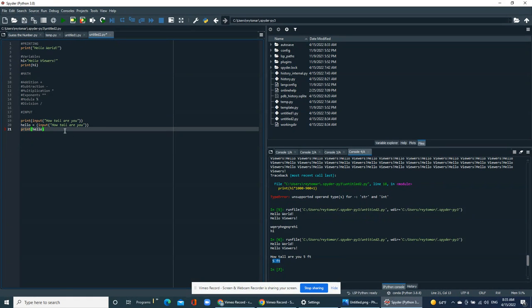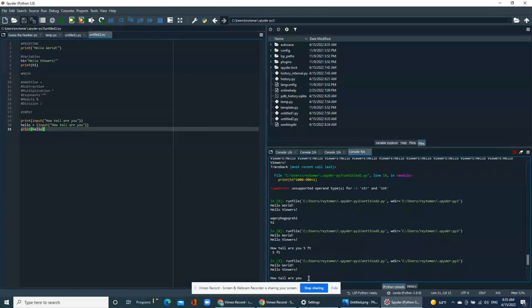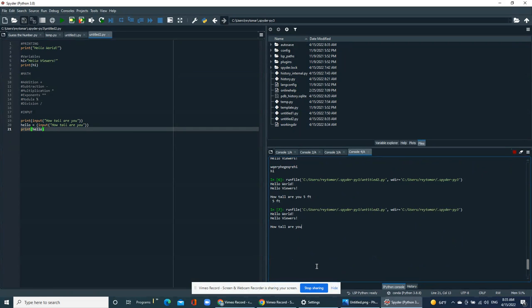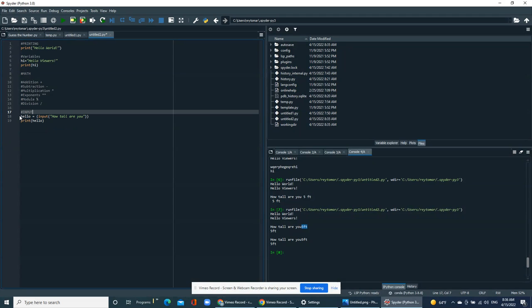Alright. So 5 foot 5. It just printed it, but it already told us that anyway. So how is this helpful? Well, now we store it. Saying hello is equal to the input is helpful because we can actually store it.